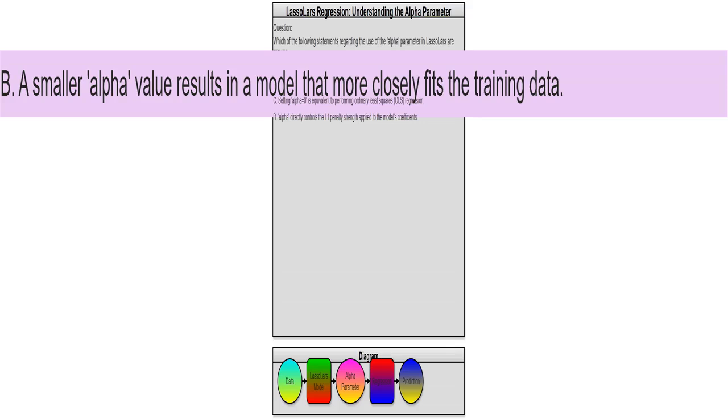When ALPHA is 0, there is no penalty for large coefficients. That's exactly what ordinary least squares, OLS, regression does. It finds the coefficients that minimize the sum of squared errors without any regularization.